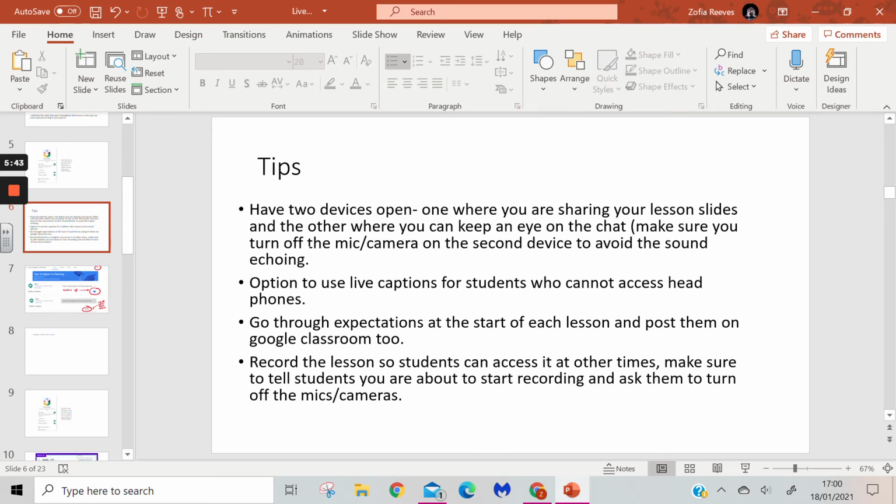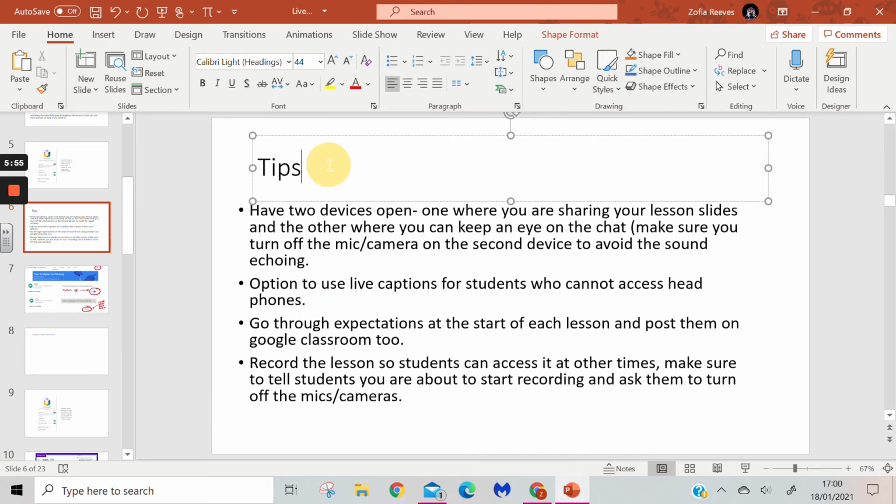If you do that, make sure you turn off the mic and camera on the second device to avoid the sound echoing. You can use live captions for students who cannot access headphones. And at the beginning of each lesson, go through expectations and post them on Google Classroom in advance too.